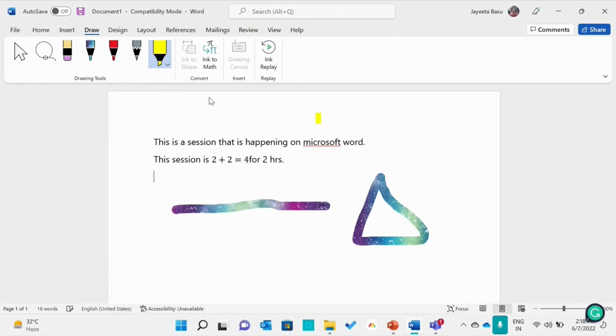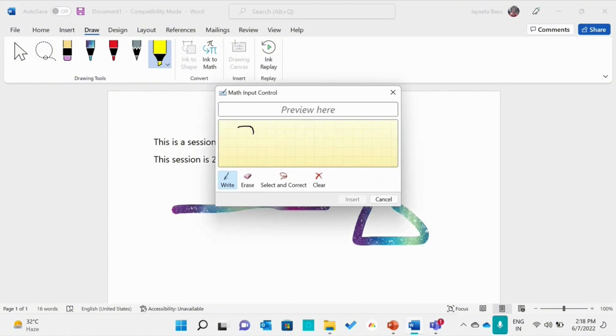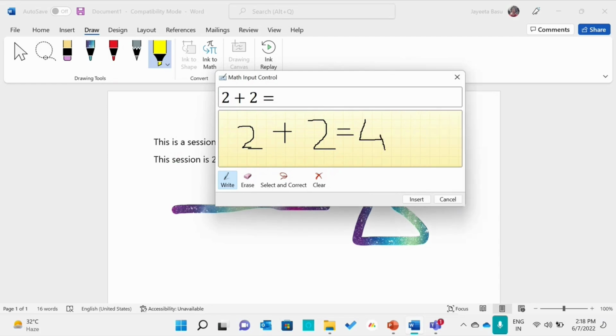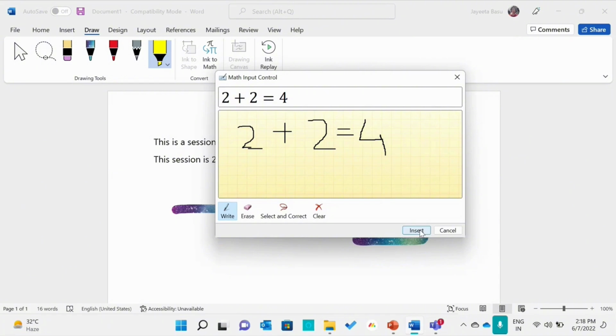Next we have ink to shape and ink to math. In ink to math, if you select it, let's say I want to write here 2 plus 2 equals 4, right? And then I can insert it.